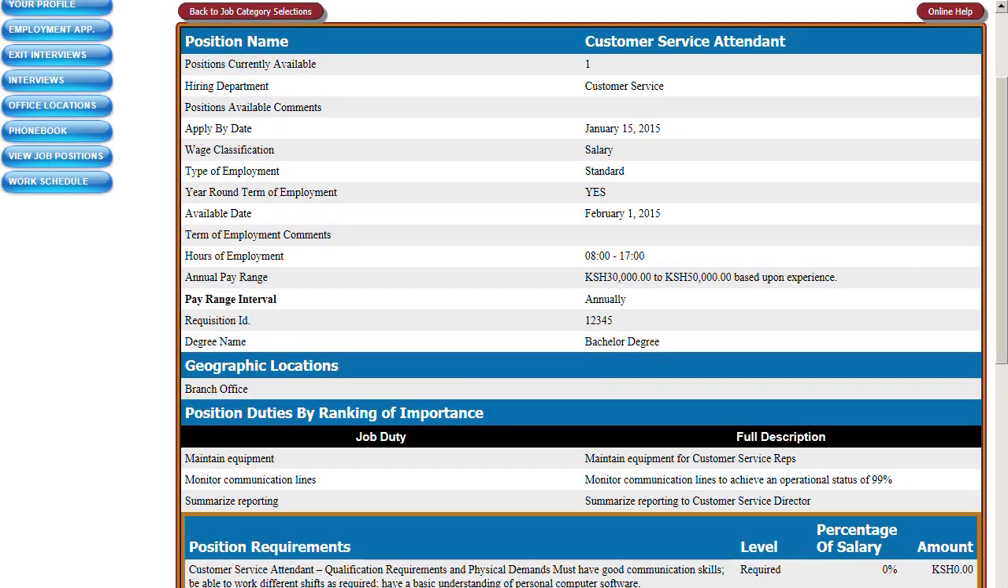A candidate can select the job position of Customer Service Attendant in which to apply, and this screen displays the job position of Customer Service Attendant and the information regarding the job position, such as salary, position requirements, and a position description. A candidate will indicate their ability to meet each of these areas of expertise. These responses will be used to create a hiring matrix which will rank all candidates based upon their responses in being able to meet these areas of expertise.